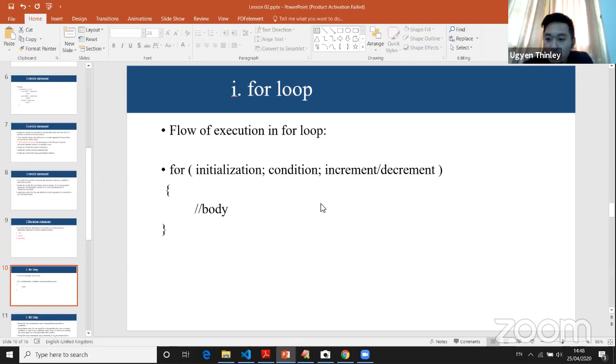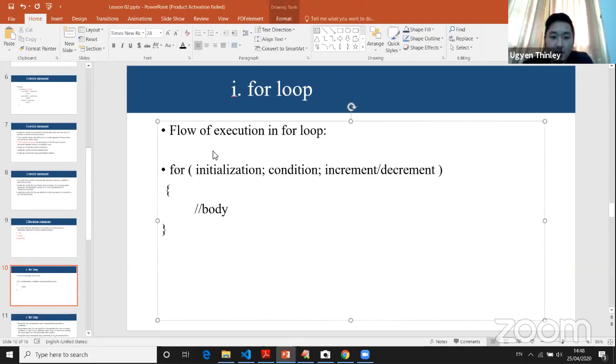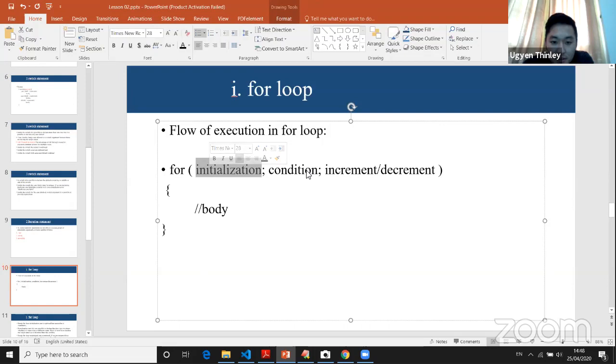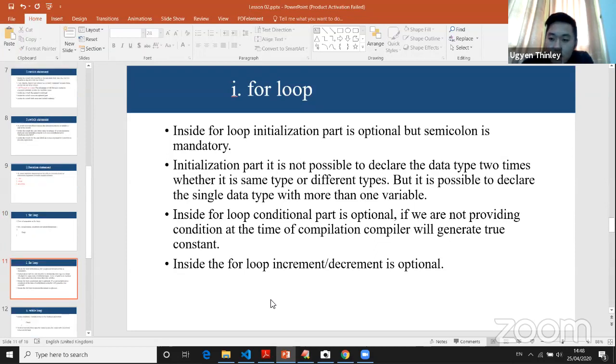Under the for loop, before I go into the practical, I will explain the flow of execution of a for loop. Inside for we have initialization, followed by a semicolon, condition, semicolon, increment or decrement, and then the body of the for loop. For the for loop, we also have a point: the initialization part is optional, but the semicolon is mandatory.